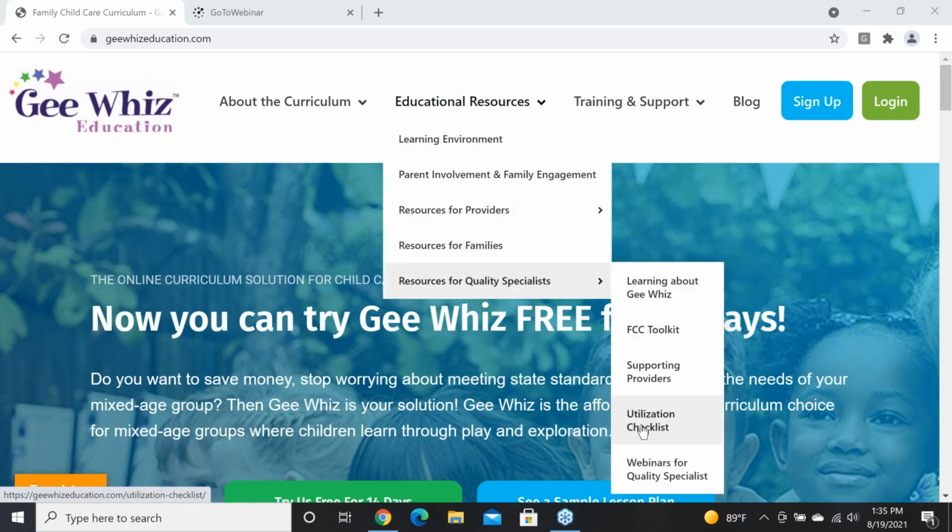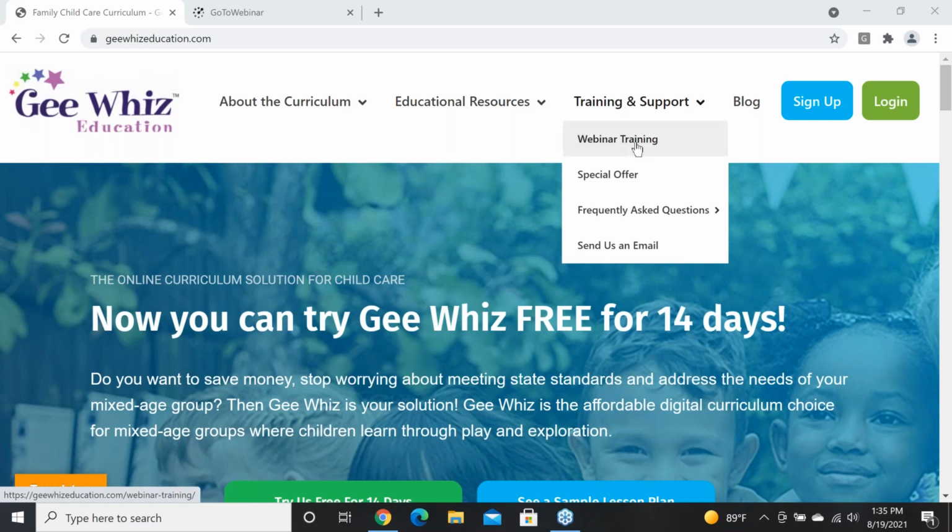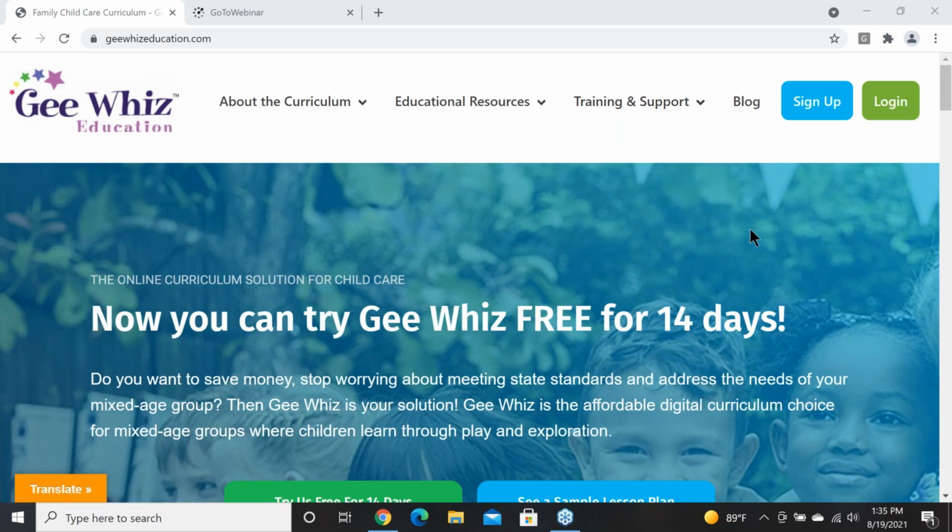So all of these tabs are related to you being a specialist or a coach working with providers. And then under training and support, we're going to go under webinar training. We're going to talk about the different trainings that we have done and how you can also utilize those with providers. So we have a lot to cover in an hour.